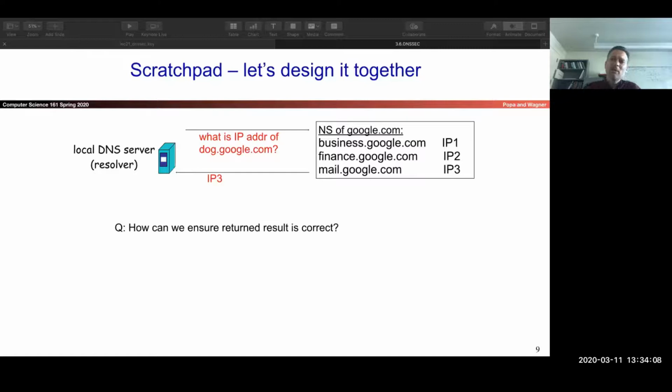Now let me talk a little bit about caching. Remember how I said caching is really important to DNS? Let's think through all of this design we've been building up and figure out how well it works with caching. Is it going to work with caching?